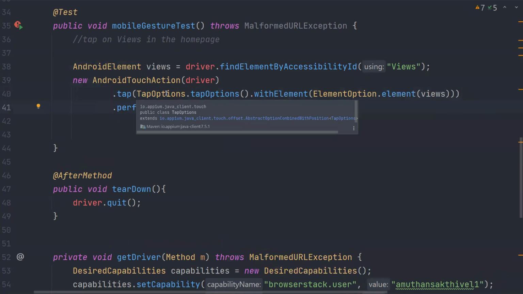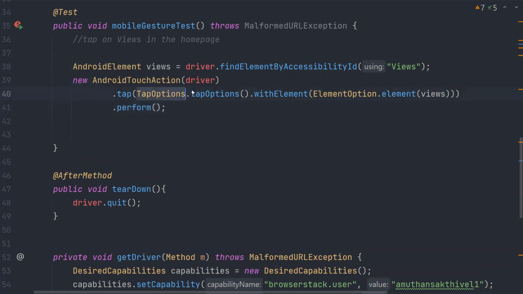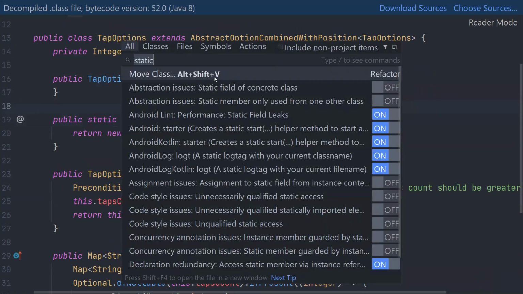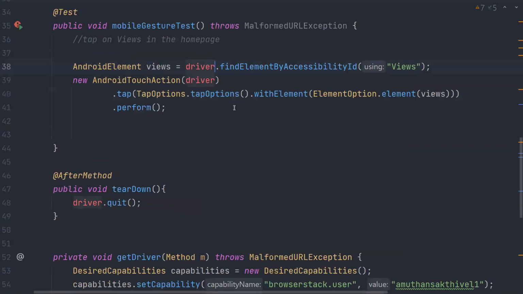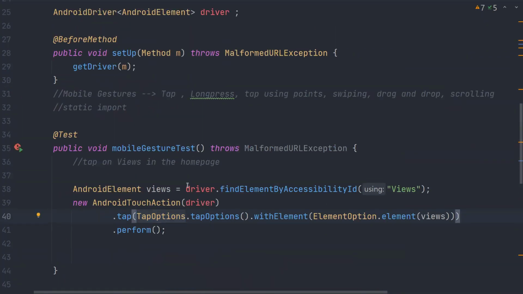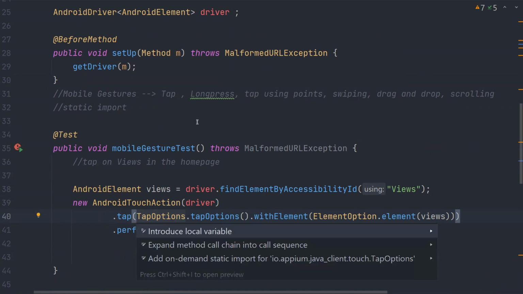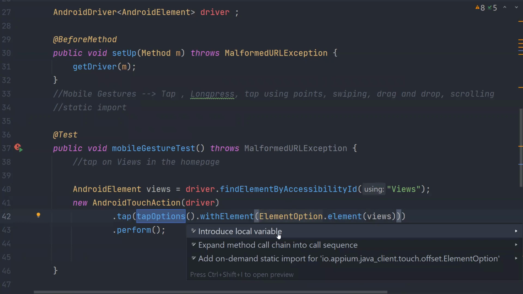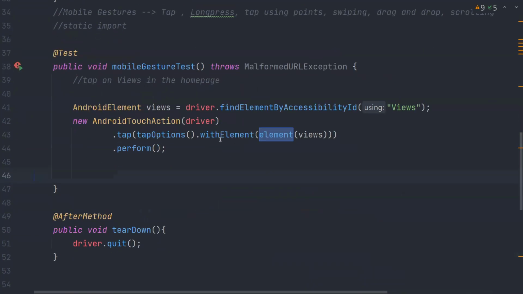If you also understood, we can do the static import. This tap options method is a static method, so you can statically import this. If we want, we can do it; otherwise, we will do it at the end. Let's do it for now. Let's say add on demand static, and this is also a static method. The element method is a static method in the element option class. So I can press my cursor here, press Alt and Enter in your case, and then add on demand static. That's it. Now the code is much more readable than before.